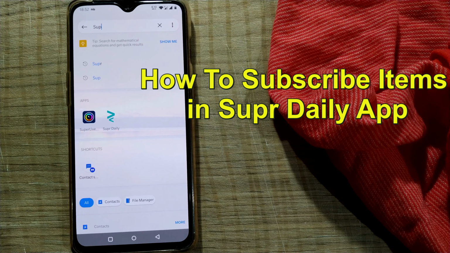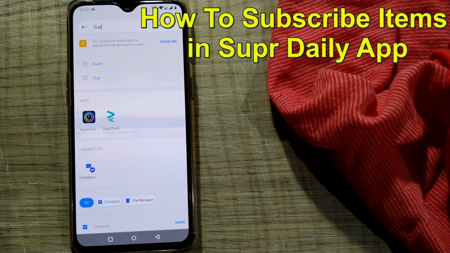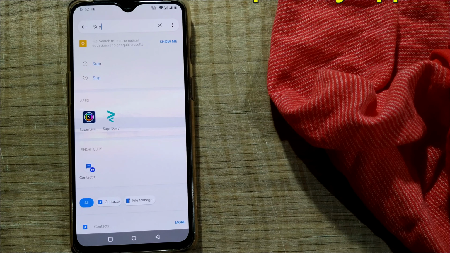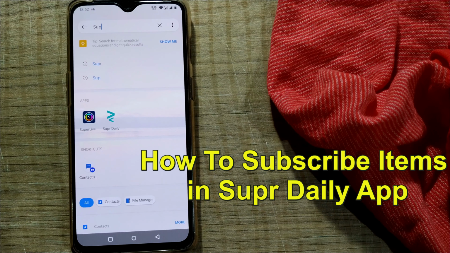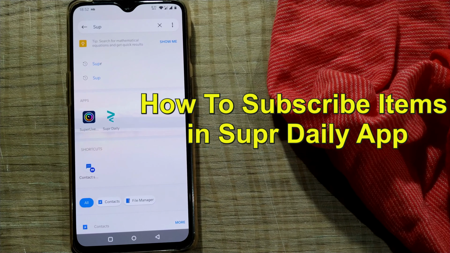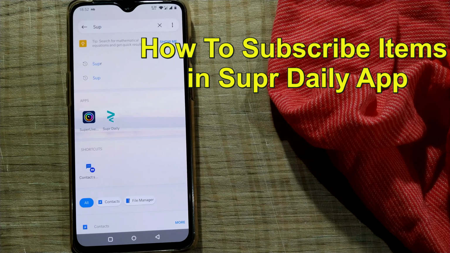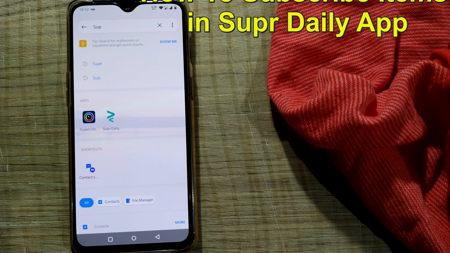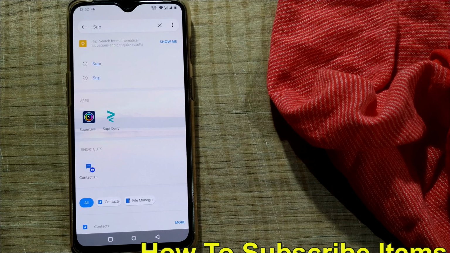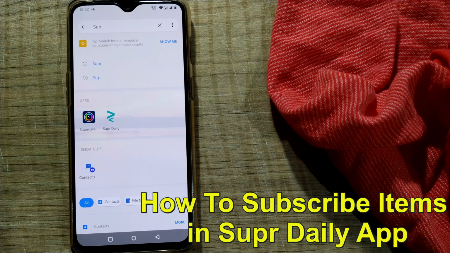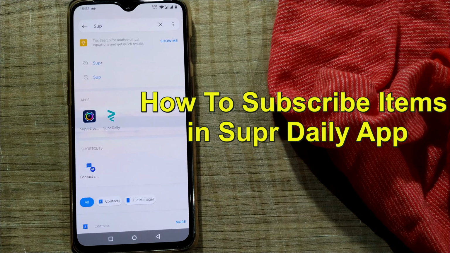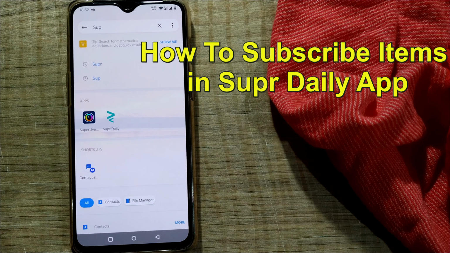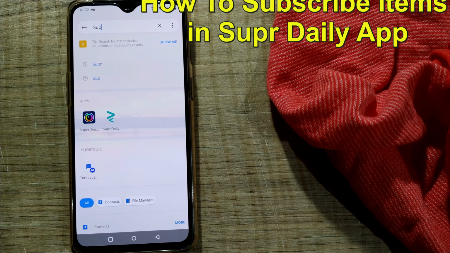Well, today we'll see a very popular app in metros, that is Super Deli. How to subscribe items in the Super Deli app. The Super Deli app usually deals with daily milk, groceries, bread, eggs, etc. for our daily needs. During this period it has become very popular because of home delivery of products. It is very simple and easy. So let us see how to subscribe to various products using Super Deli.